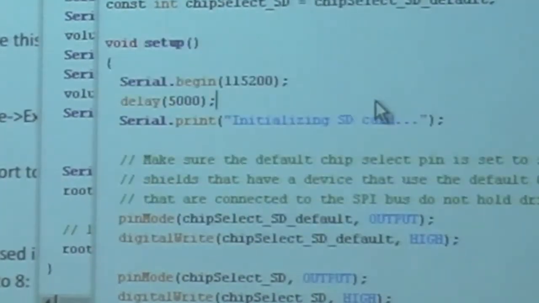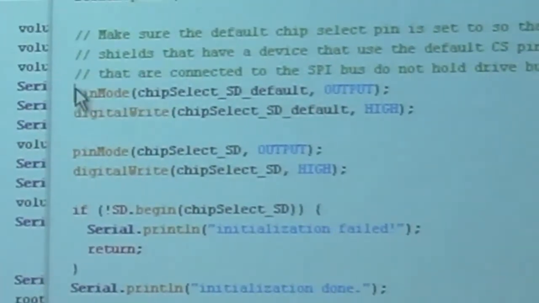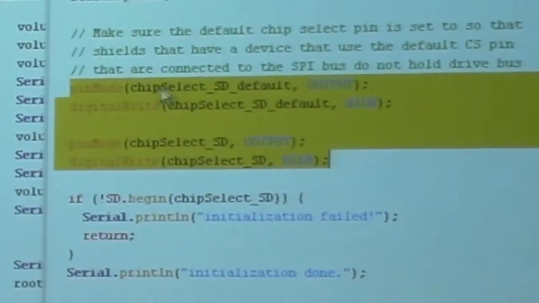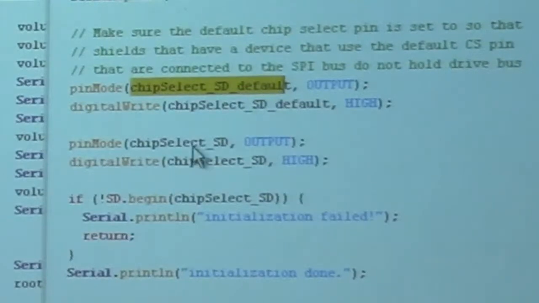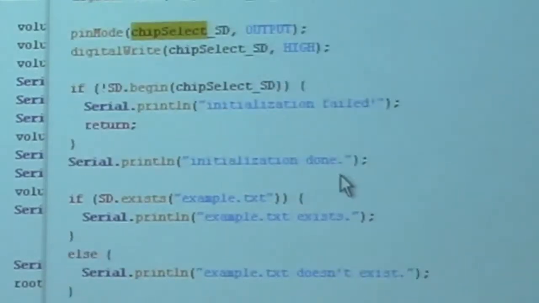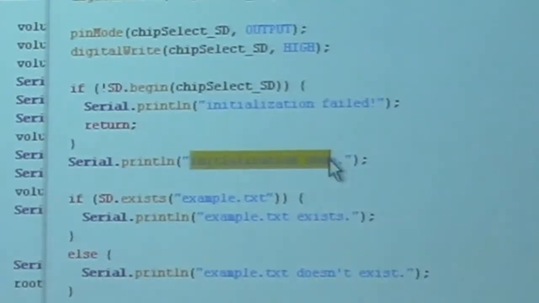It says it's initializing the card, and if we look at what this does, this one just sets up our pin modes, it does digital writes. Pointing out it's redundant because these two, chip select SD default and chip select, they're the same. And then what we'll do is it'll say SD begin, which initializes your SD card, and if it doesn't work, it'll print out initialization failed, and if it does work, it'll tell you initialization done.